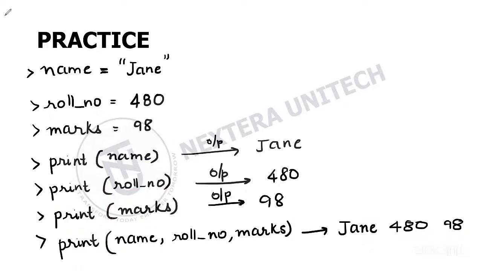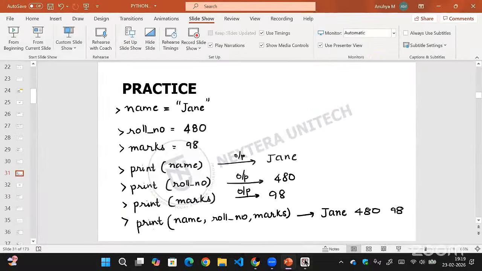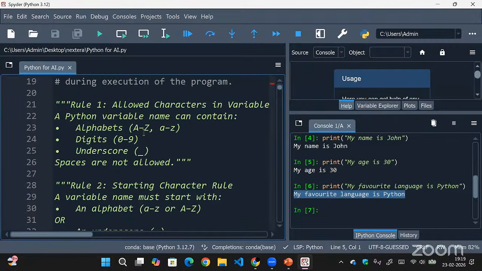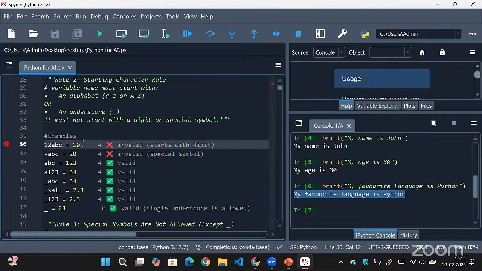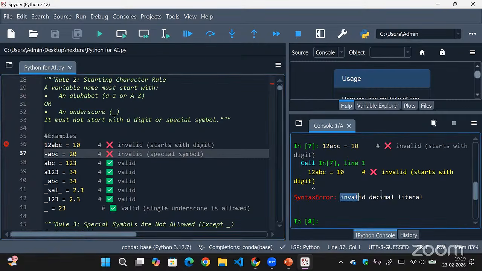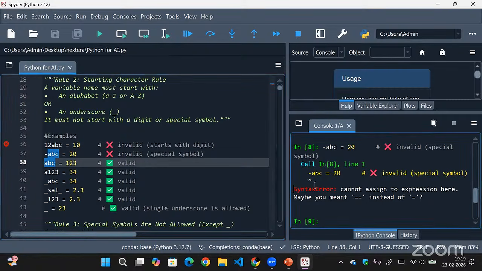Now let's just look at the code. So the first rule is that variable names are written with alphabets, digits, and underscores. Here, we cannot start the variable name with a number. So here we'll be getting an error. It is an invalid decimal literal. And then here I've used a special symbol and started the variable name with it, that is minus. This will also be invalid, and I got a syntax error here because it is not right.